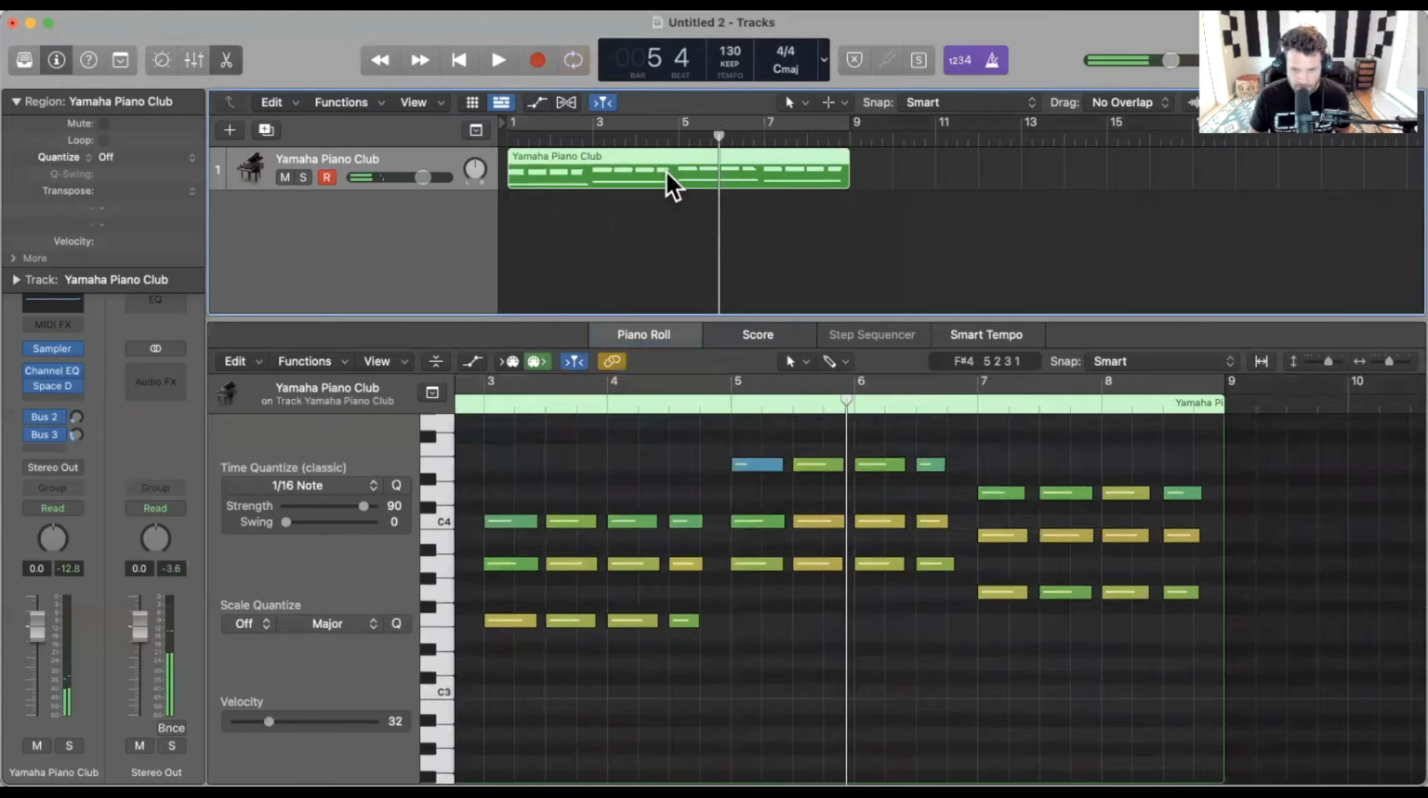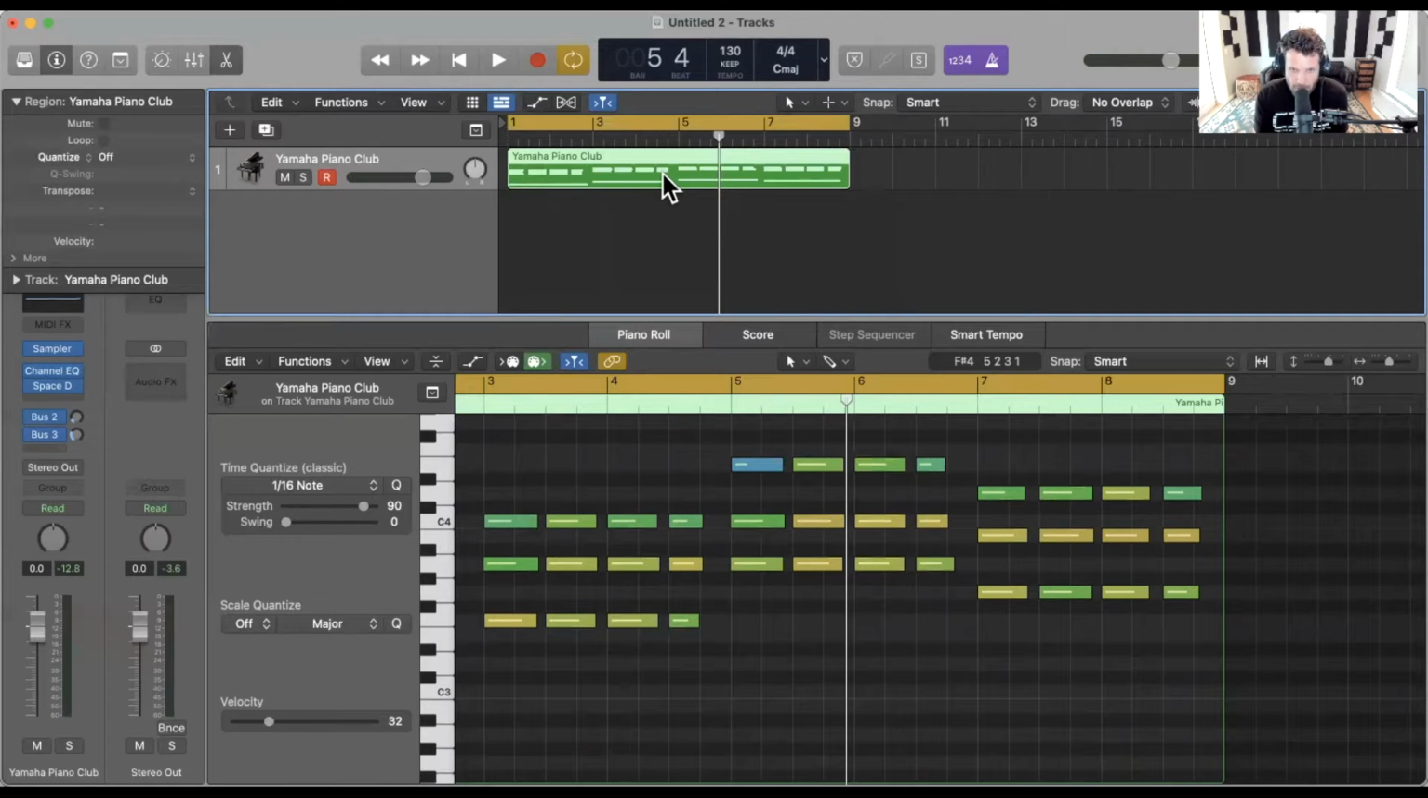Okay, so that's the first trick, is just by doing some simple quantization to make it sound full and in the pocket, but not perfect, because we don't want it to be perfect, because then it sounds like a robot, and we're humans, so we don't need to make robot music.